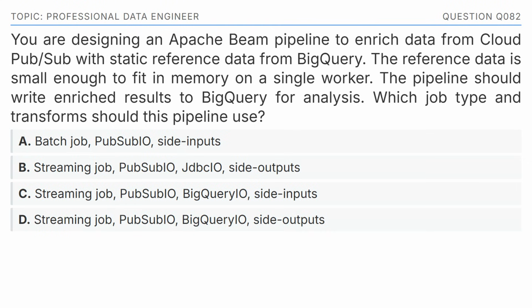You are designing an Apache Beam pipeline to enrich data from Cloud Pub/Sub with static reference data from BigQuery. The reference data is small enough to fit in memory on a single worker. The pipeline should write enriched results to BigQuery for analysis. Which job type and transforms should this pipeline use?